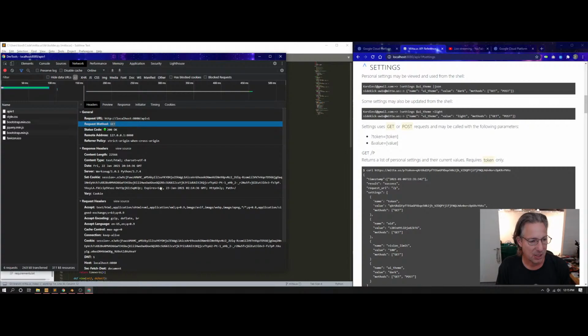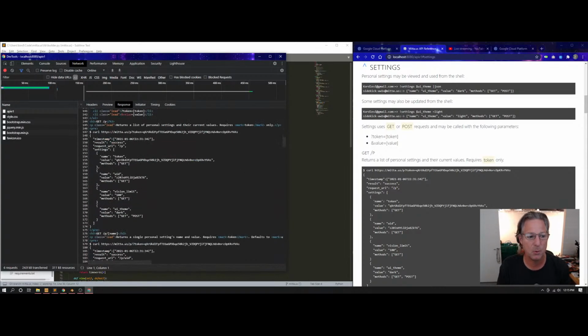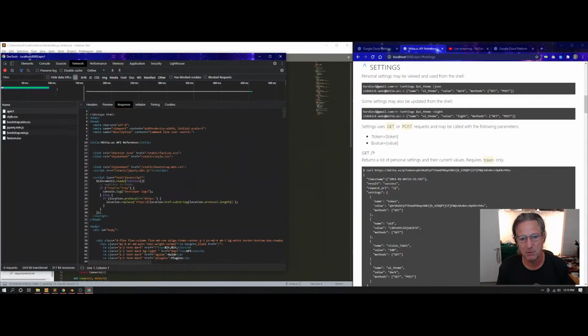So you can see there's like a cookie because there's authentication and it's secure. And there's a response. And here's the response. And lo and behold, it's a web page. That's what the response is.